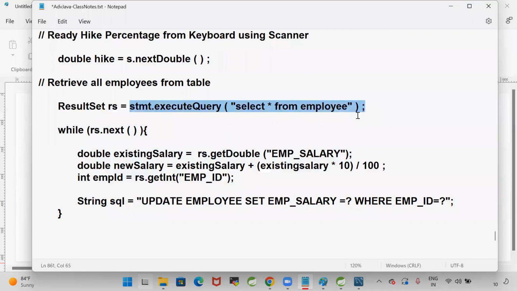In this scenario, Statement or PreparedStatement doesn't make any sense because are we giving any values for the query? We are not giving any values. Directly we are executing select star from employee. Same static query, no input. So I'm executing that query with the Statement. I got the results in the form of a ResultSet object. That ResultSet may contain 1000 records, 10,000 records, or even 20,000 records.